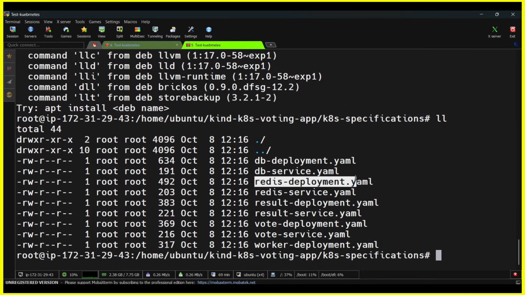Redis, I'm going to deploy, and I'm creating a service to integrate it within our application. Here results are there. We are exposing this to outside of the cluster. So what are we exposing? We are exposing results and vote.